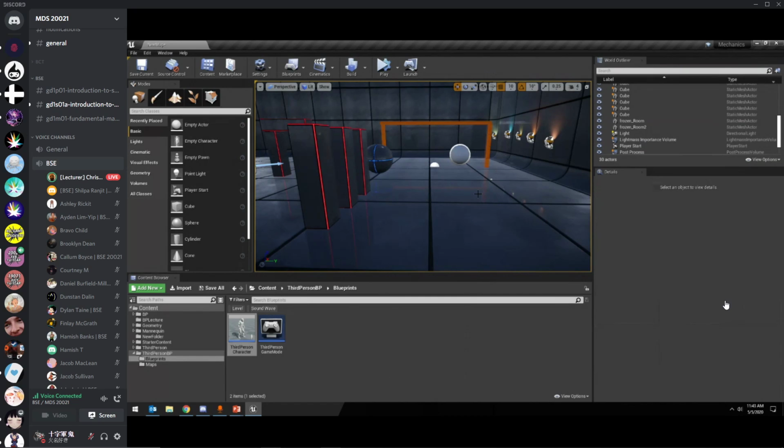To be able to set it relative to the character, we'd have to do a little math in Blueprints and rotation conversion. Yeah, but we don't really have the time right now, so I'm just going to move forward.